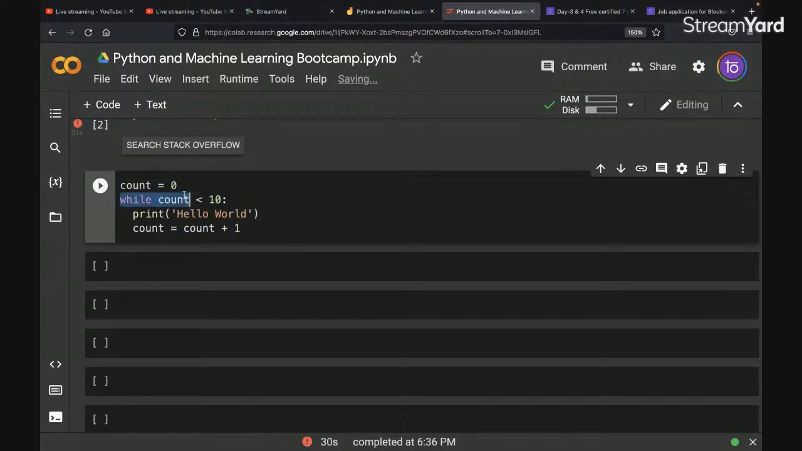Now the interpreter will go to the next line. It will say, okay, is this condition true? It will check whether 0 is less than 10. It says yes, it is. Then it will print hello world. Now the interpreter will come up and say that over here you're assigning a new value. The new value of count will be the current value of count plus 1. Earlier the value of count was 0, but now it will be 0 plus 1, which is 1. So for the next iteration, the value of count becomes 1.